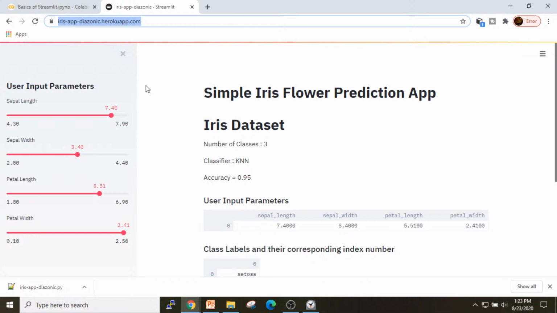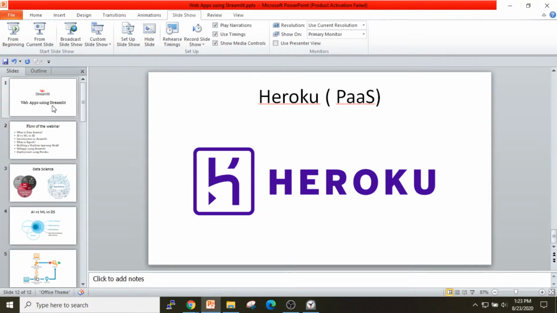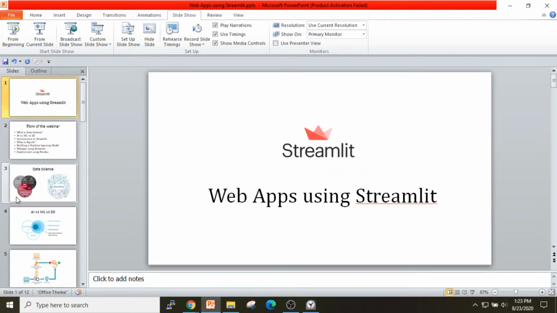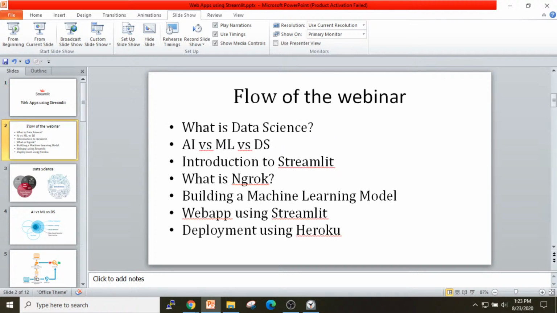Sure, Yasmin. So basically, today's main aim was to create a web app using Streamlit. For doing that, I had started by speaking about data science, then AI, ML, DS. I spoke about the differences. Then I introduced you to Streamlit, and then we were using Google Colab as our IDE.